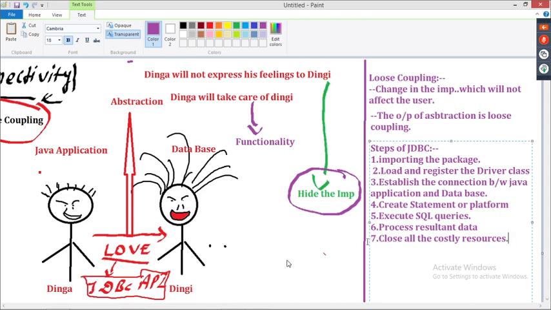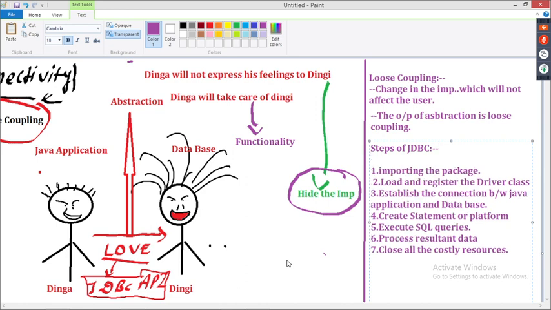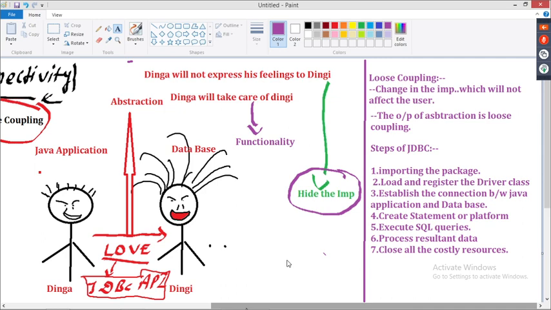So guys, if you want to connect your Java application and database, and if you want to perform a few operations, yes, you have to follow these many steps mandatory. If you want to perform the CRUD operations, that is create, read, delete, update, and so many things, then you have to follow these steps.